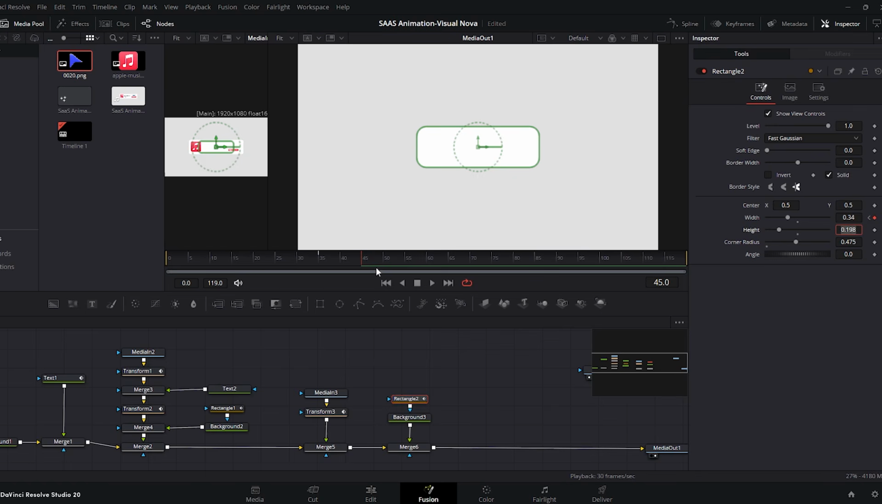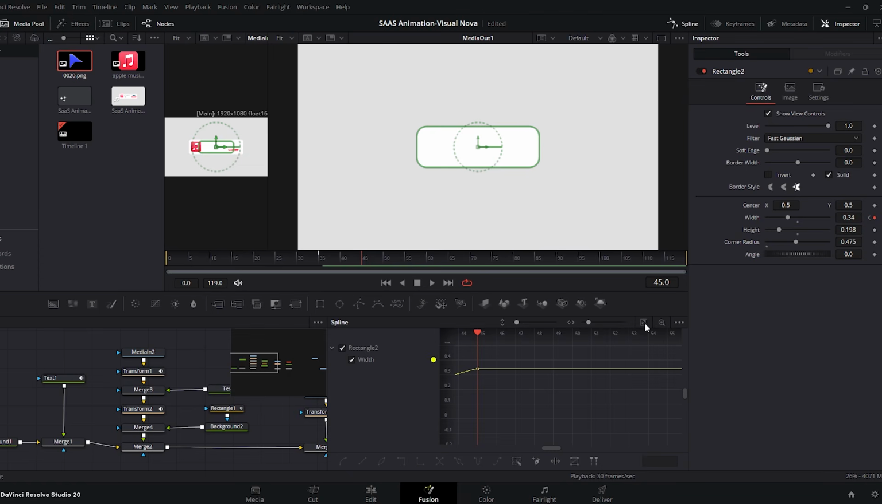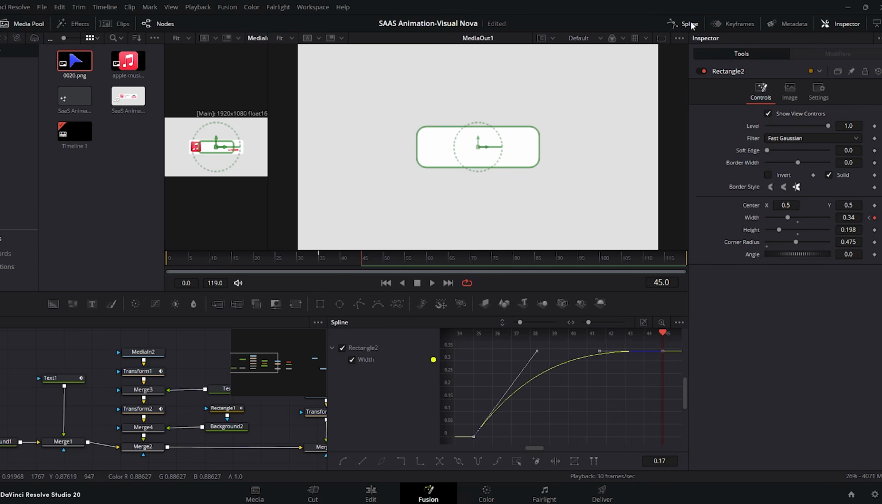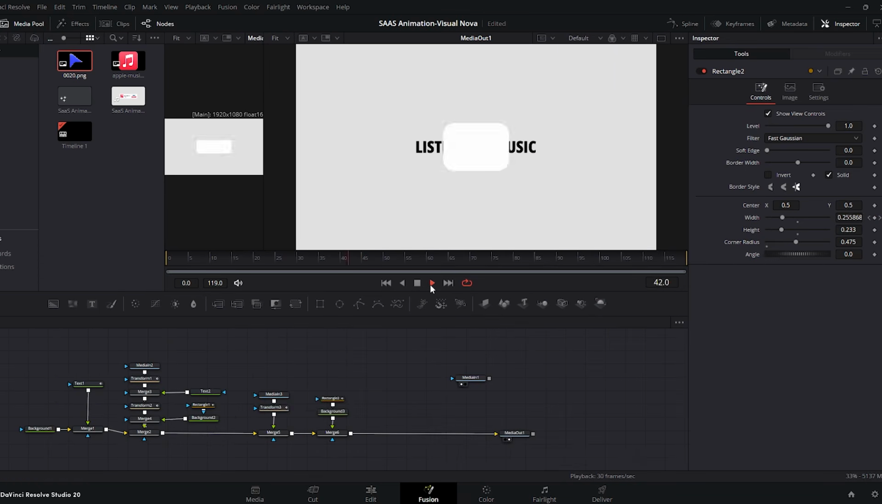If we preview the animation, the rectangle is now expanding nicely. To smooth the animation, open the spline editor and click Fit to Zoom. Select both keyframes, right-click, go to Ease and choose out Cubic. Close the spline editor and preview the result.